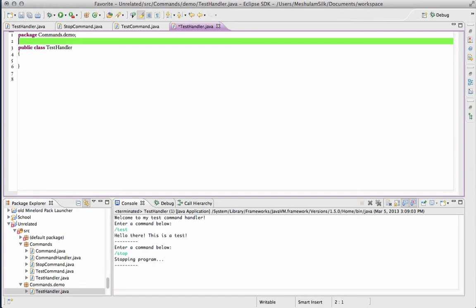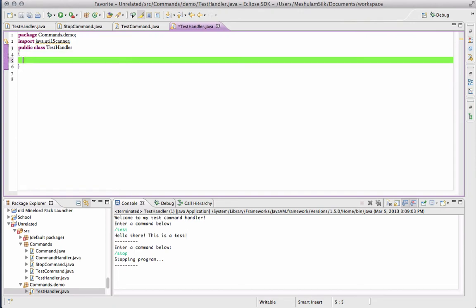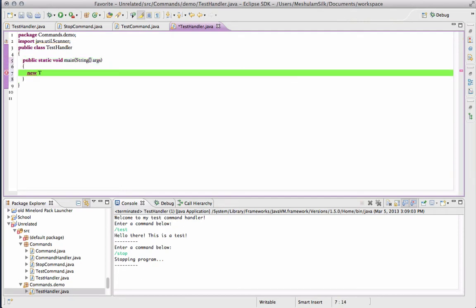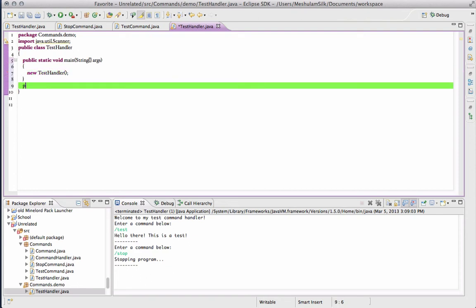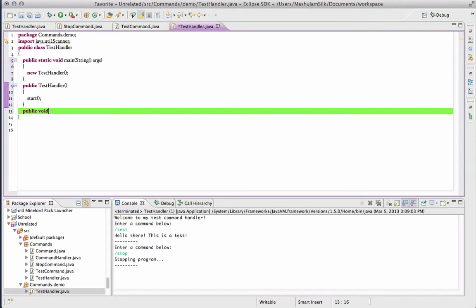Now we're going to import the scanner. We're going to make a main method, and here we're going to do new test handler, just like that. Now let's make the constructor. In this constructor, we are just going to call the start method, and then we're going to run the start method.